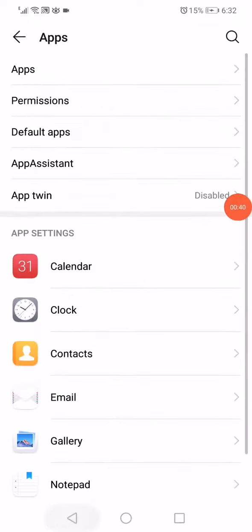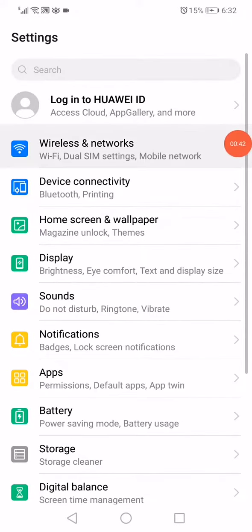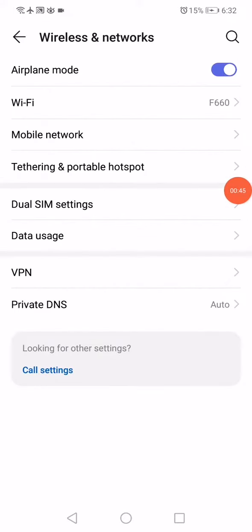And then go back to the settings on your phone, go to the wireless and networks, enable the airplane mode. After 10 seconds, disable it.